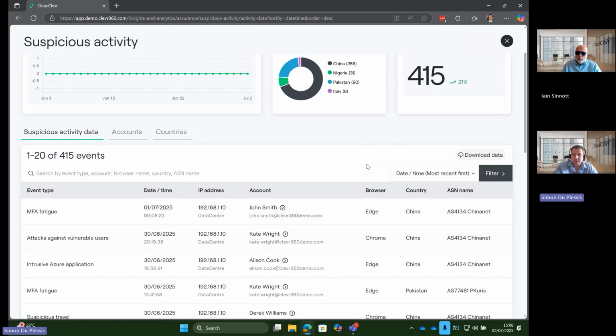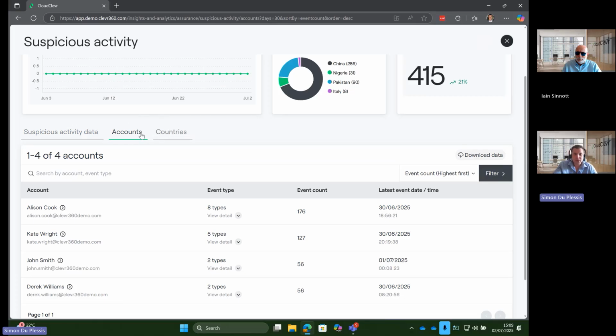You can set up exceptions. So if you've got users traveling for business or even for holiday where they might need to dip into email, you can allow exceptions for those specific accounts, but always do that on a case-by-case basis rather than blanketing across the organization. And here it's summarized by account.